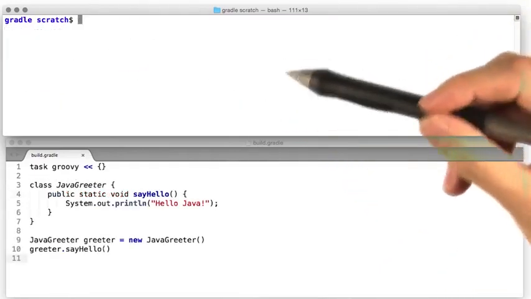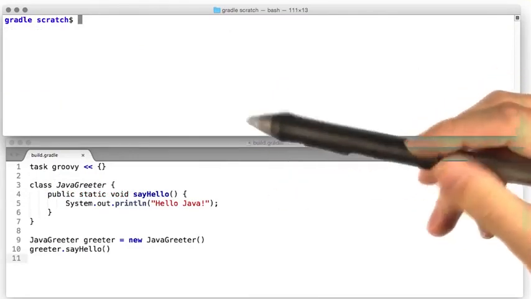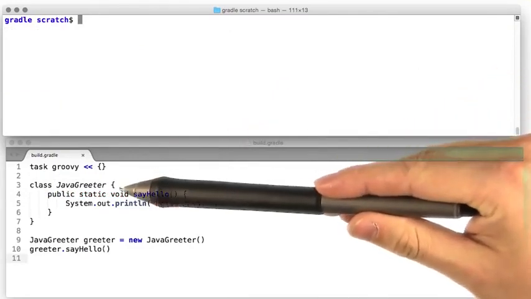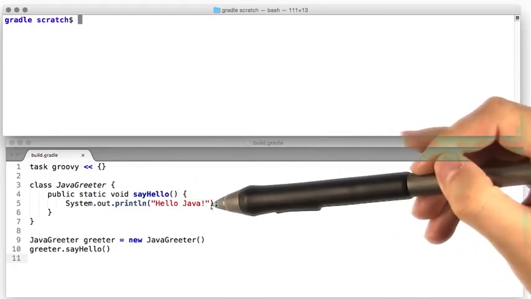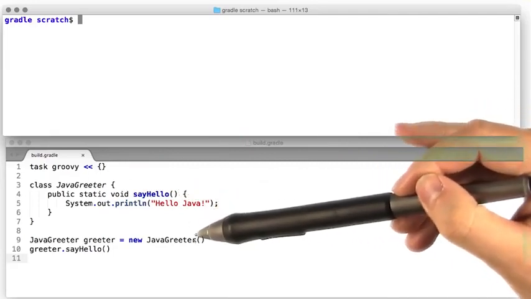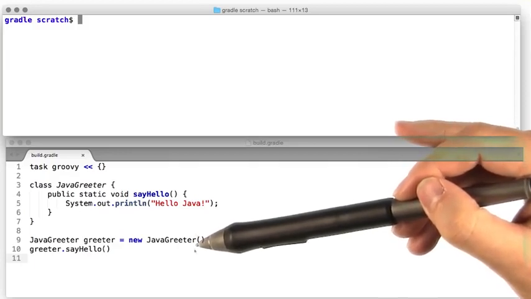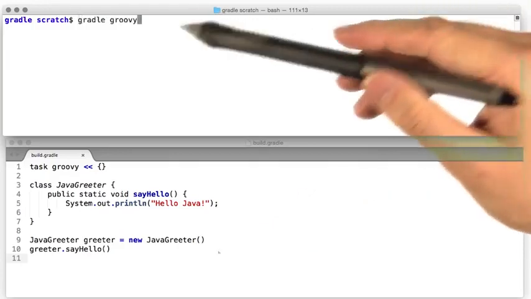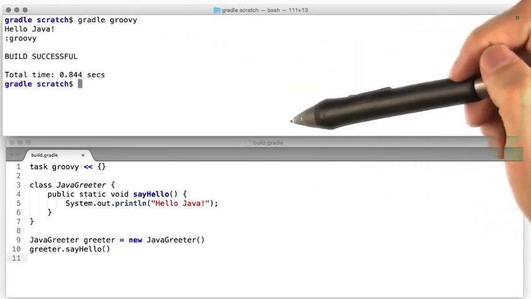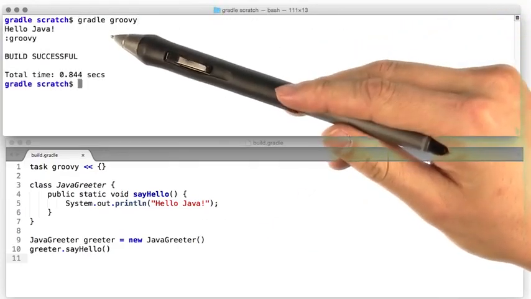Most Java is also valid Groovy. Let's test that out by creating a very simple Java greeter class. It just has one method, sayHello, and prints "Hello Java" to standard out. If we create an instance of that class and then tell it to say hello, let's see what happens. Remember, this is Groovy, not Java. Let's run our Gradle Groovy task again. And there we go. Hello Java.